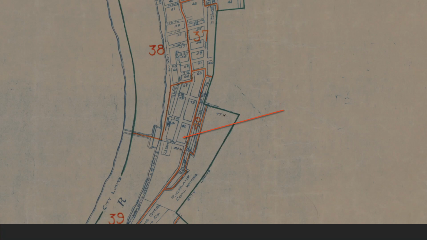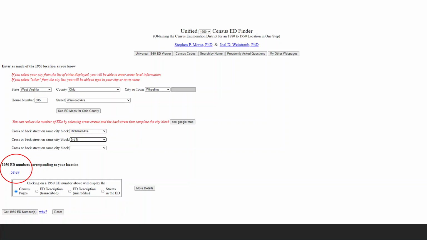So the red arrow is pointing to the area where their house was, and it is in District 5839, which matches what we found when we searched Steve Morse's website. So this is where I should be looking to find them in the 1950 census. So jumping back over to our results, on Steve Morse's site, again the 5839 enumeration district is highlighted in blue.